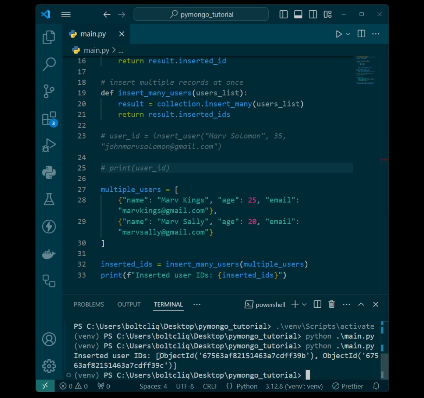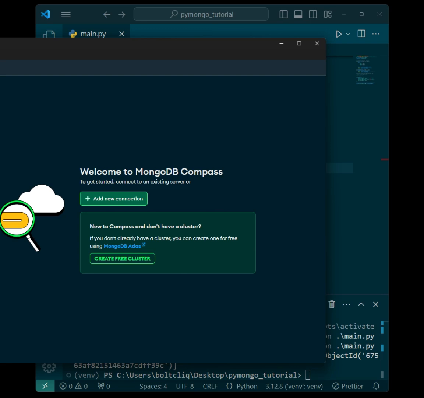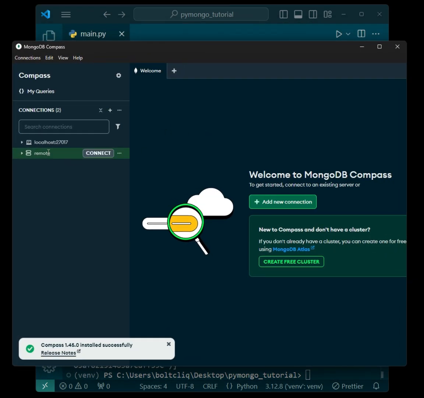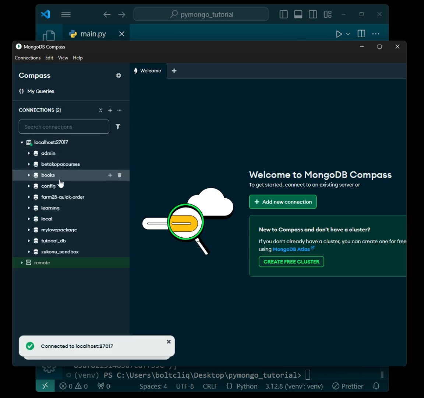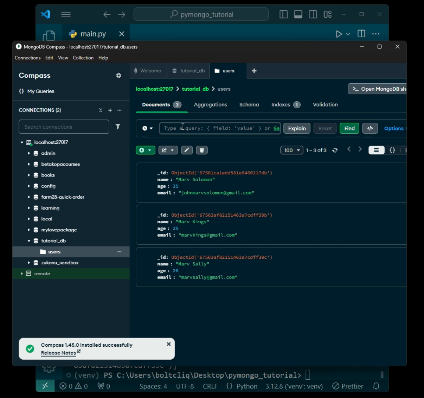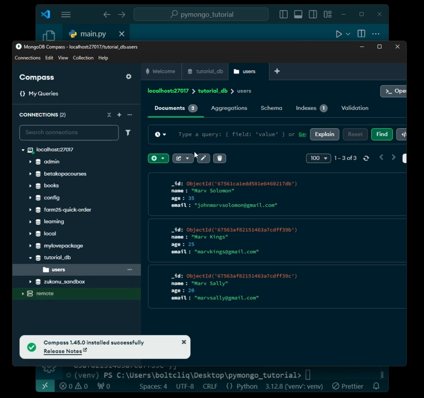And as you can see, we have the object ID for the first record and the object ID for the second record, which means right now we have multiple records in here. If I check MongoDB Compass, we should be able to see all the records. So let's connect to our local instance, tutorial DB users. So now you see we have 3 records, right? We initially created one, and this time around we added multiple records, which is mavkings and mavsally.